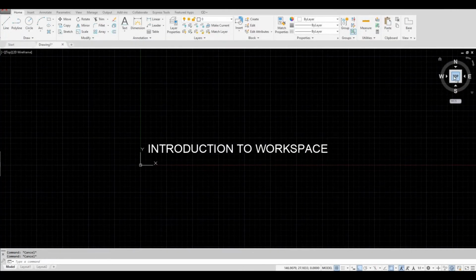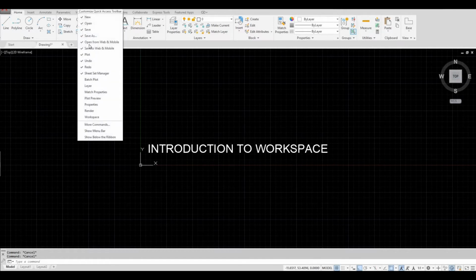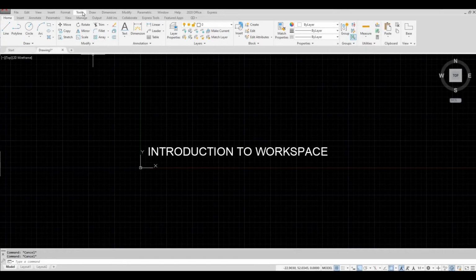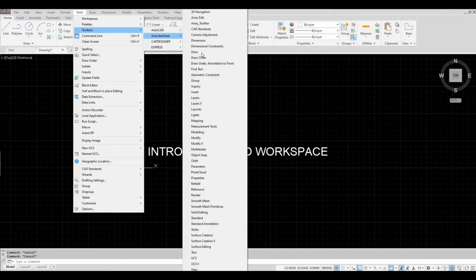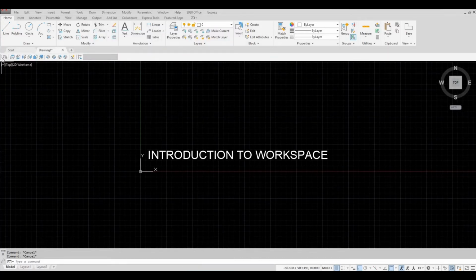You can also add toolbars to make your drawing efficient by clicking at the top where there is a down arrow, click Show Menu Bar, go to Tools, Toolbars, AutoCAD, and you have a variety of different kinds of toolbars that you can place anywhere.